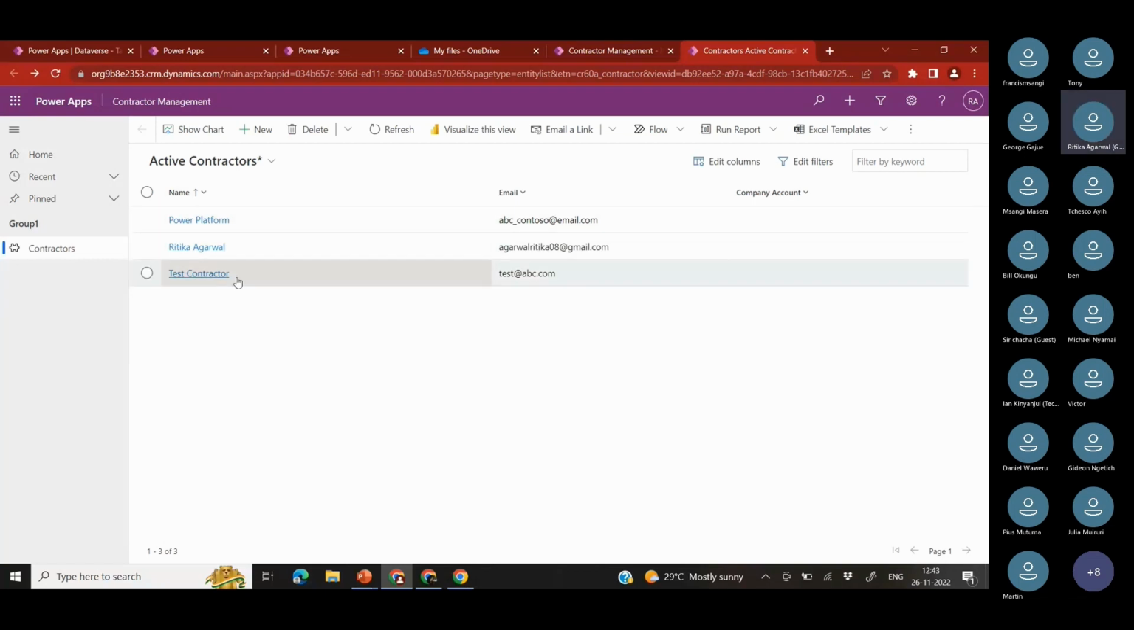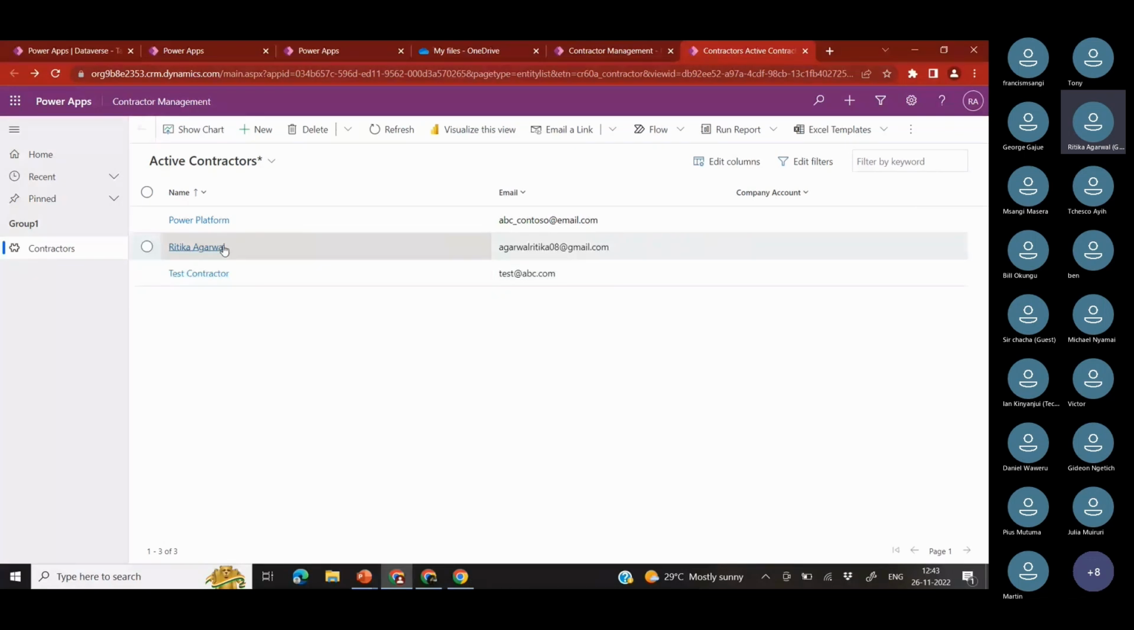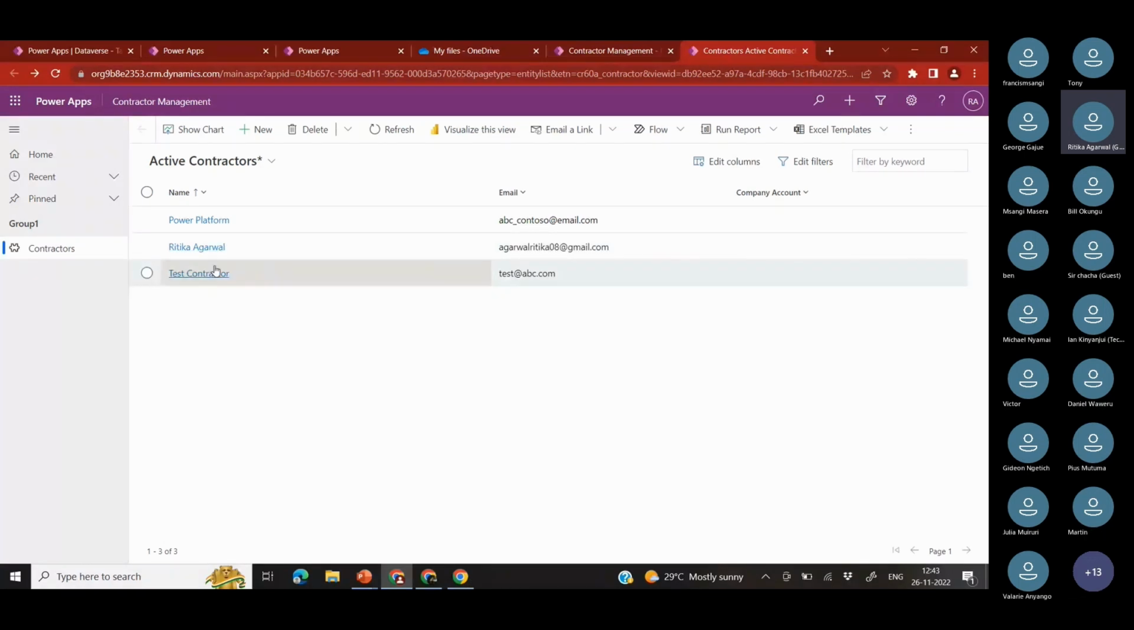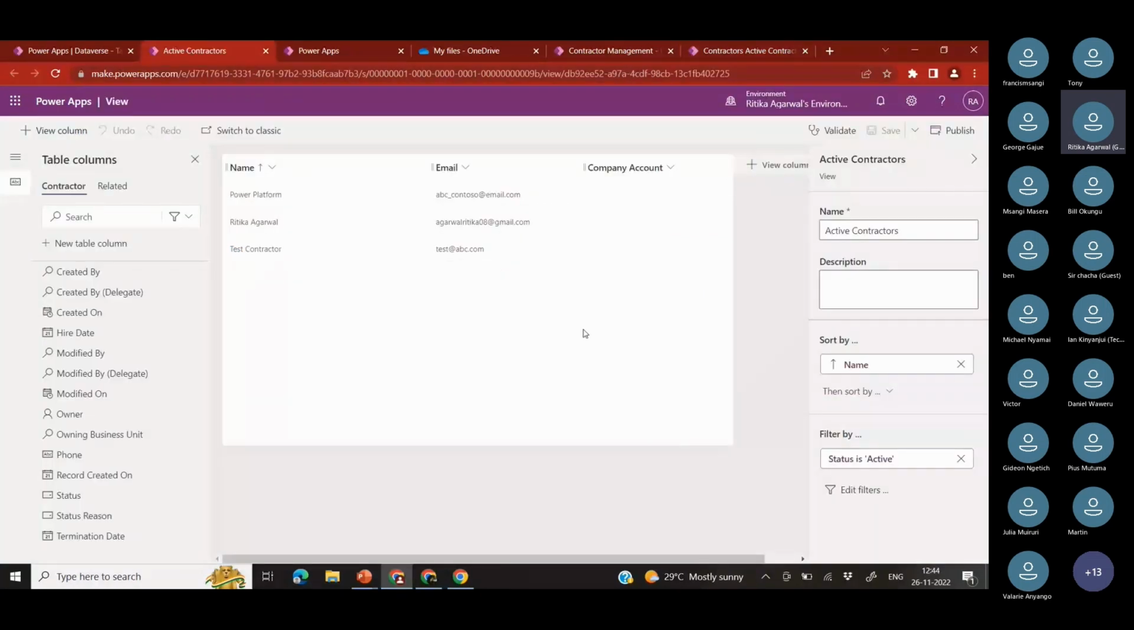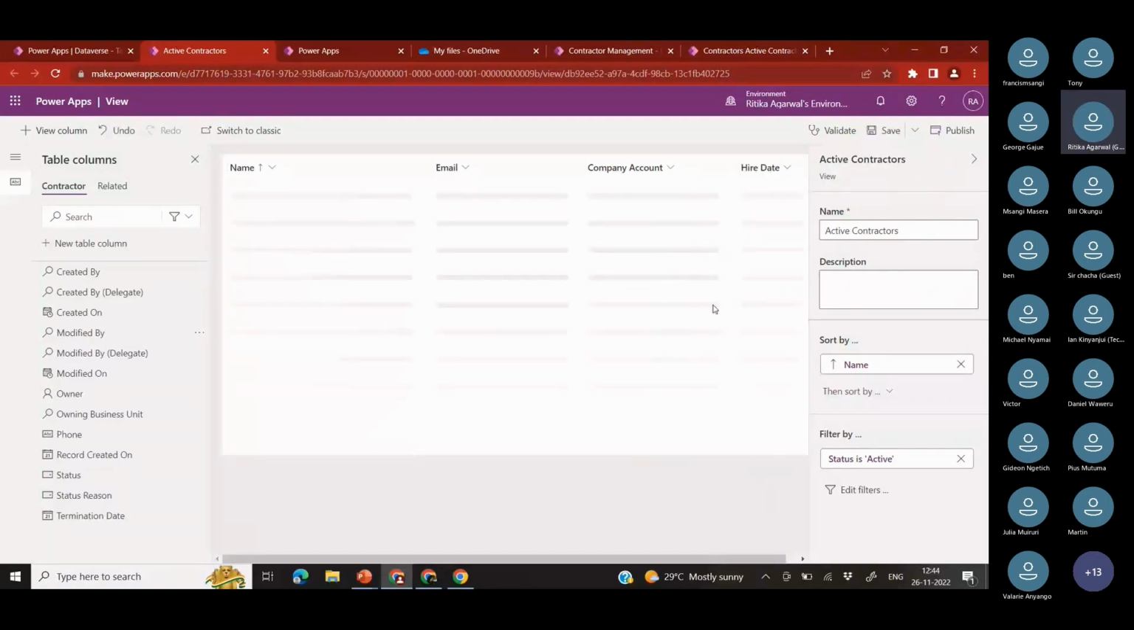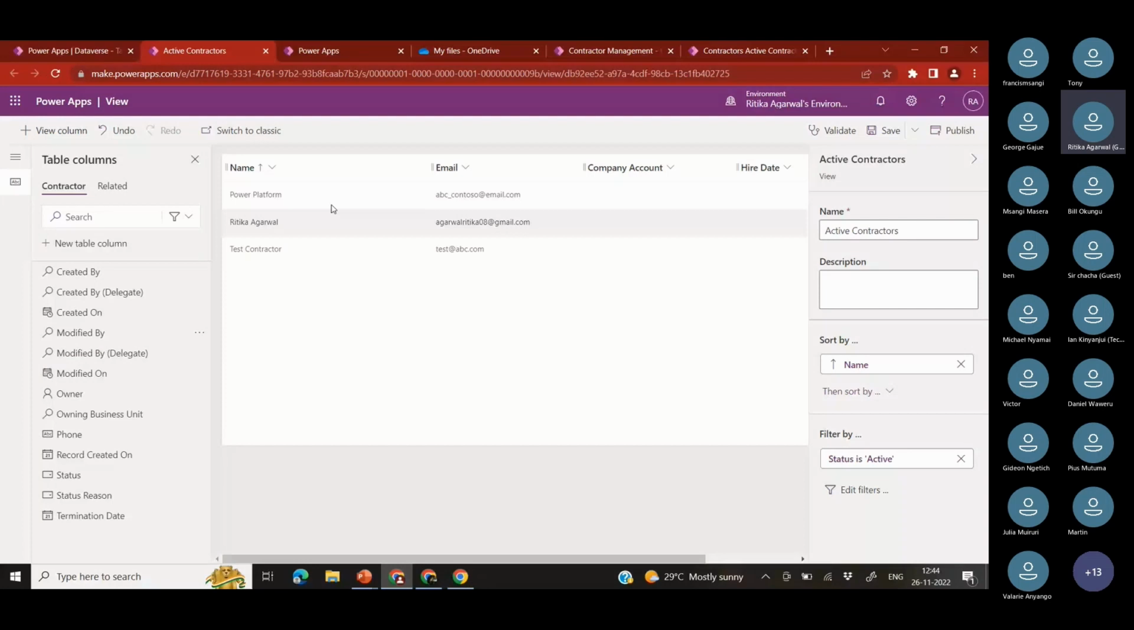Then on the basis of the table, you can configure which fields will be displayed. So for example, if I want to change this user experience, there is a concept called view. I have it open here. As you can see, I only have name, email, and company account here. If I also want to add the hire date, it's all drag and drop. So I dragged and dropped the hire date onto the view editor, and once I save and publish, this should be reflected in the model-driven app.